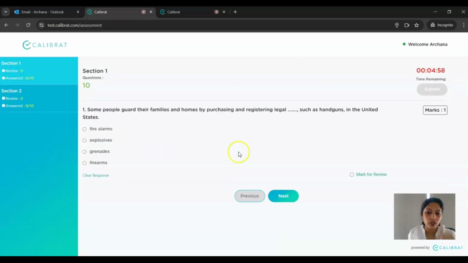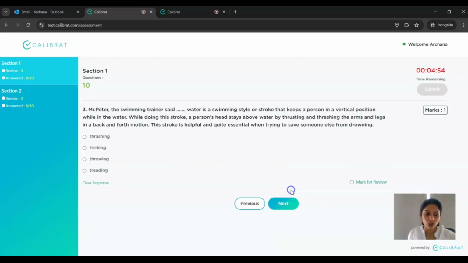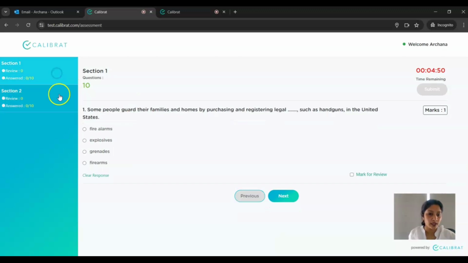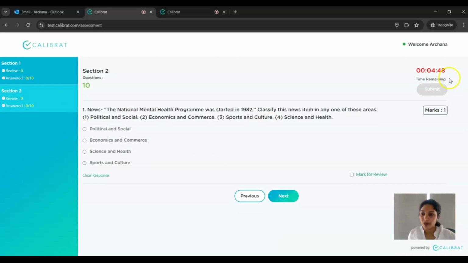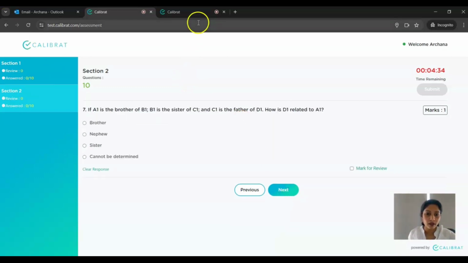As you can see, the questions which we have configured are available here in two different sections, and we can switch between the sections anytime. In the top left corner, you can see the reverse timer is running, and we also have an option for mark for review, so that we can review it before submitting the test. These are the 10 questions we have configured, and let me do some violation by moving to some other tab.